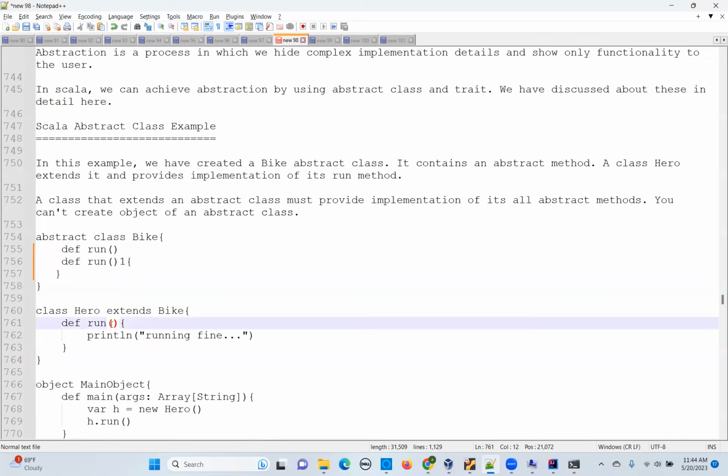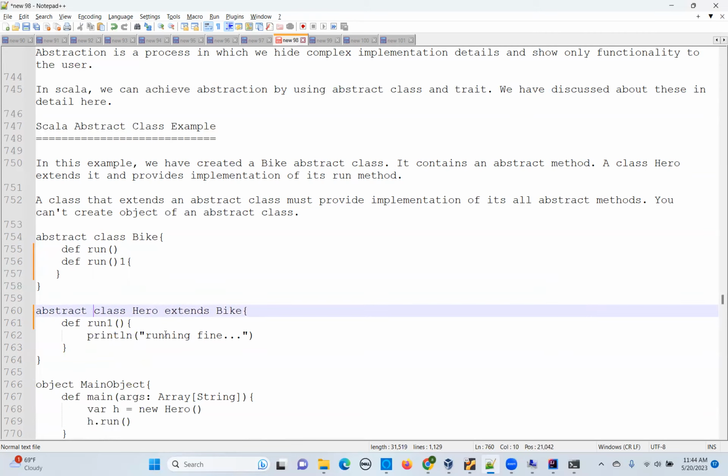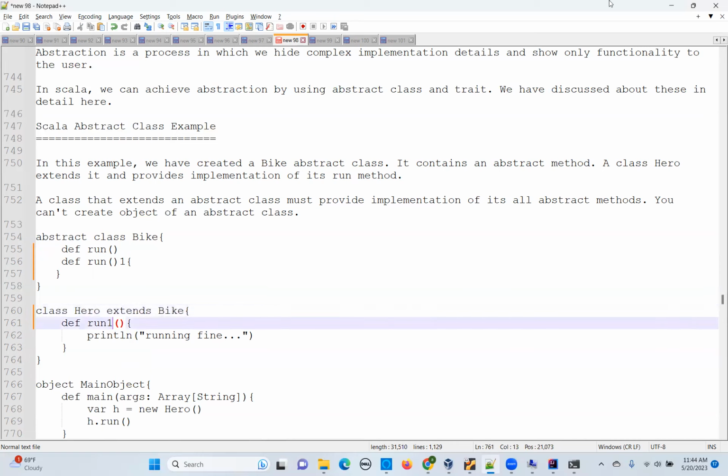Suppose I'm just overriding run one. Then I make this class also abstract. So this is the rule of abstract class. You have to either define the body of the abstract method in the child class, or you make the class abstract. So an abstract function should be overridden in the child class, otherwise we have to make the class abstract.